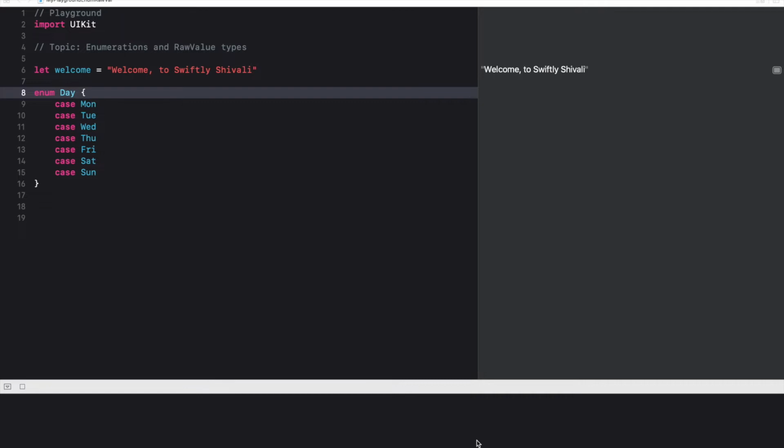And an alternative to associated values are raw value types. In this case, enumeration cases can come pre-populated with default values called raw values, and they all must be the same type. So let's take this example that we have right now. This enum is called day, and it has all of the days of the week. So it has Monday through Sunday.